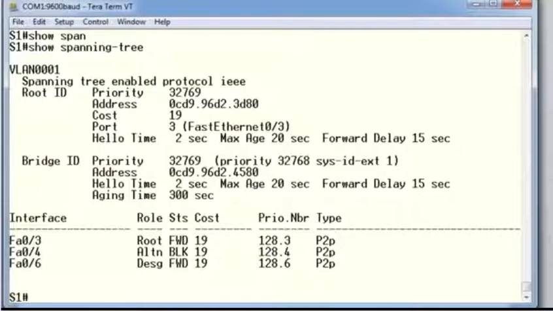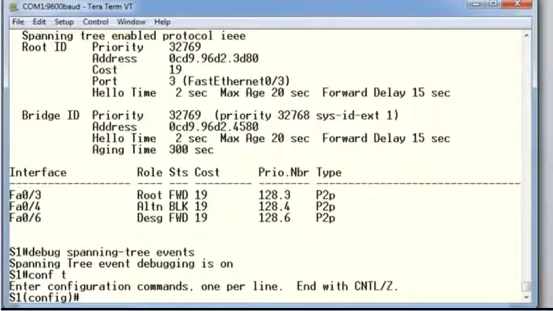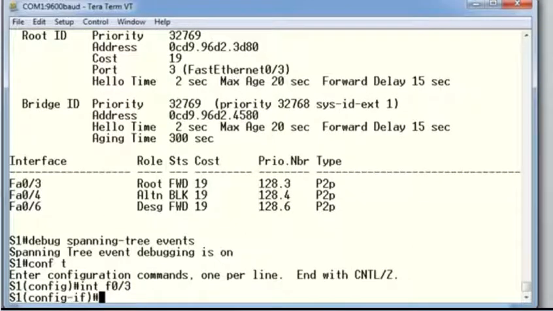I'll go back to my console connection, and before I shut down switch port 3, I'll put in a debug spanning-tree events to turn on event debugging. And now I'll go to global configuration mode, interface Fast Ethernet 0/3, and shut it down.